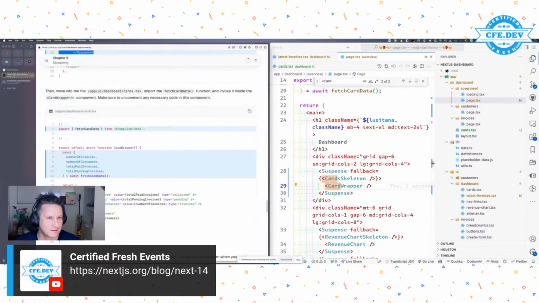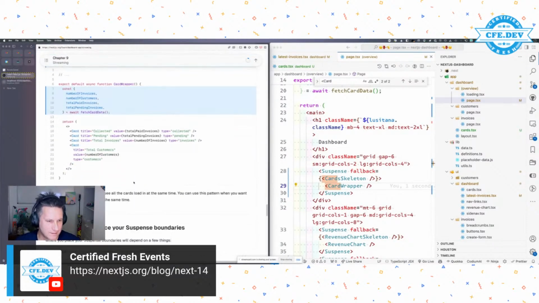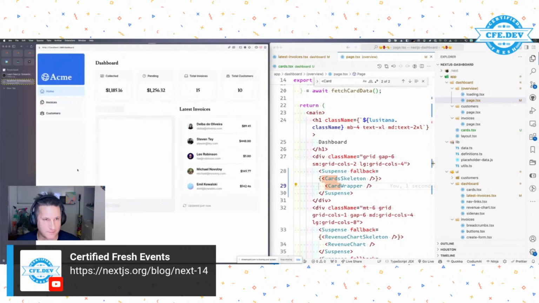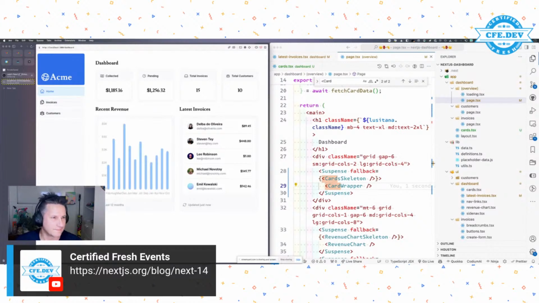So let's move on here. Refresh the page and you should see all the cards load at the same time. Yes, we do. It's just so fast. Too fast. Too fast, too furious, as they say. Okay, cool.